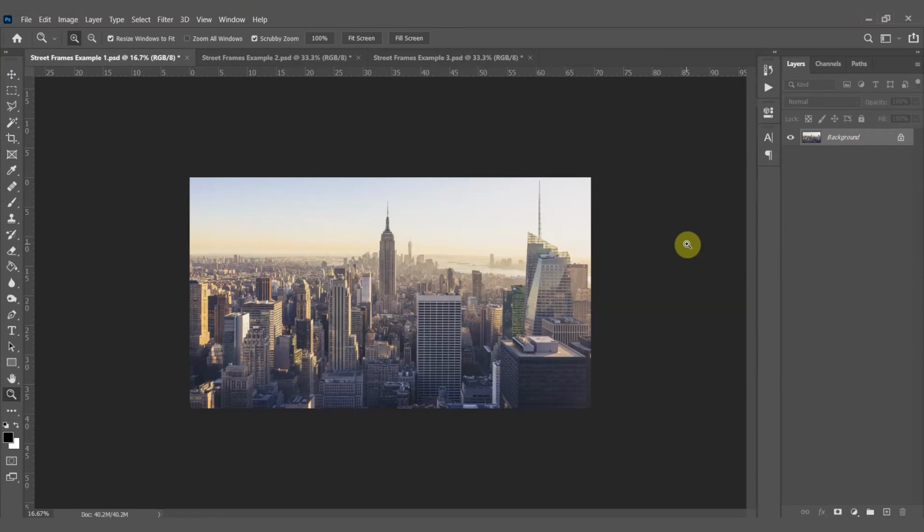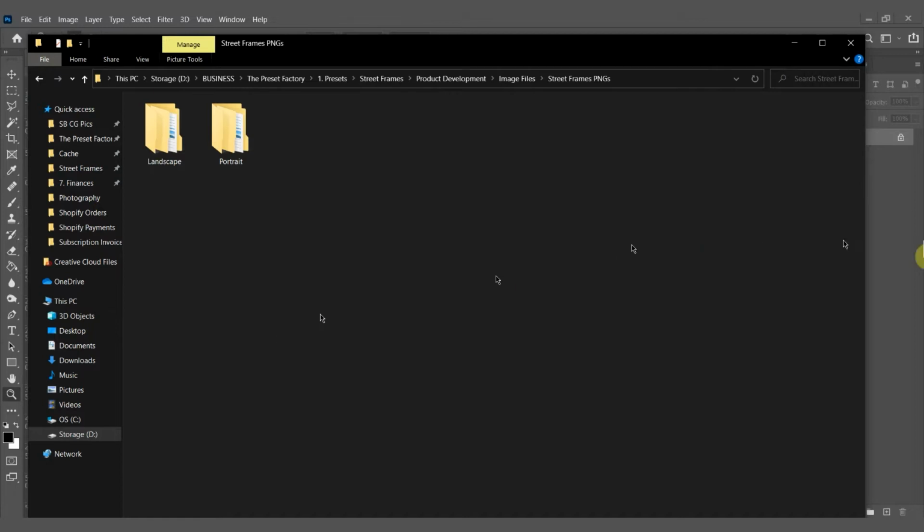Now I'm going to preface this by saying there's a number of different ways that we can do this in Photoshop, but I'm going to show you a couple of examples on how an absolute beginner who has no Photoshop experience can use these overlays. So I'm going to start here with my city image. We want to go to the folder on our computer where we've downloaded the Street Frames overlays to.